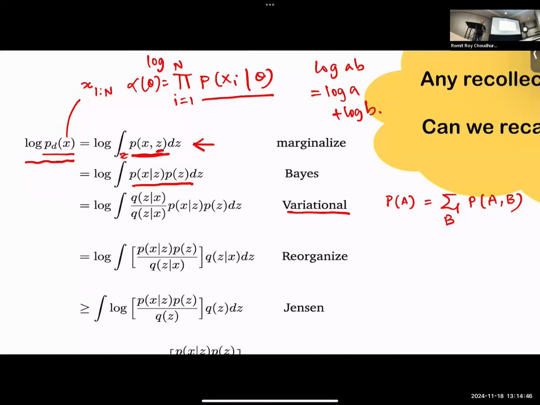Now, this is what is called variational. Actually, mathematically, variational autoencoder comes from this idea of variational. Look, I'm going to multiply q(z given x) in the denominator and numerator. This is 1, but I have this. So now, over here, I take these 3 terms and I put it over here, and I take the q(z given x) out. You see that? Good.